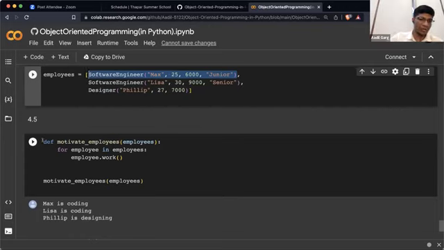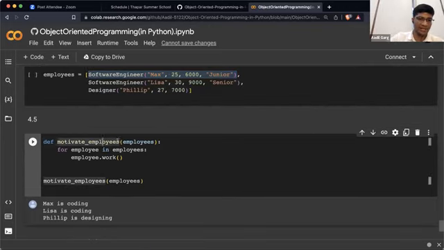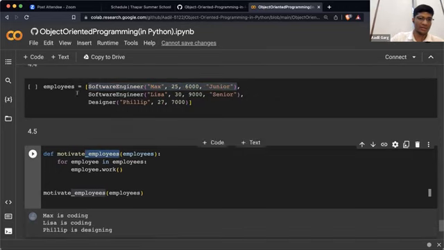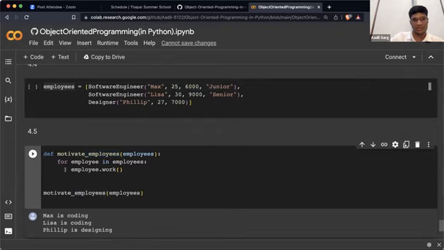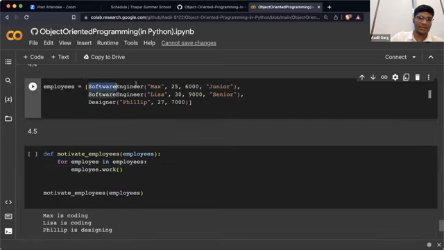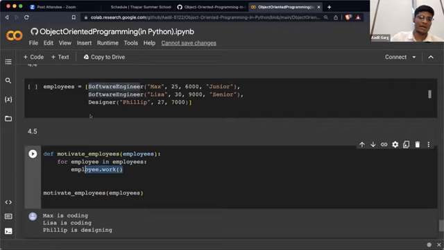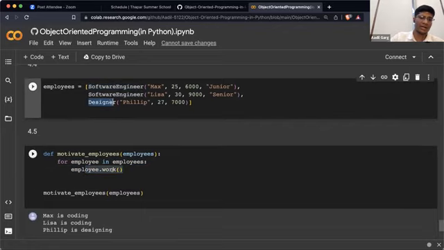So here I have created my own function whose name I have given as myself. I have passed the list, which is employees, to this function and am iterating over it. You must have done this concept yesterday: for a particular variable, for a particular object in employees, which is a list, employee.work. Now what would employee.work do? For example, here we have a software engineer, so it would call the software engineer's work function. And if we have a designer, it would call the designer class work function.